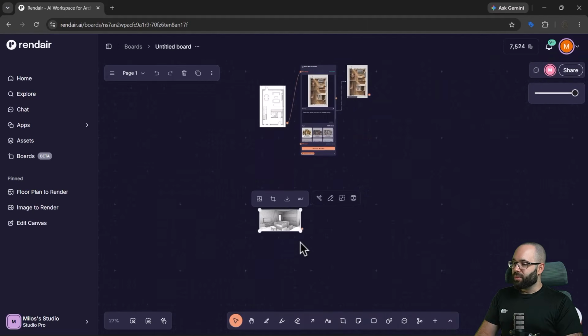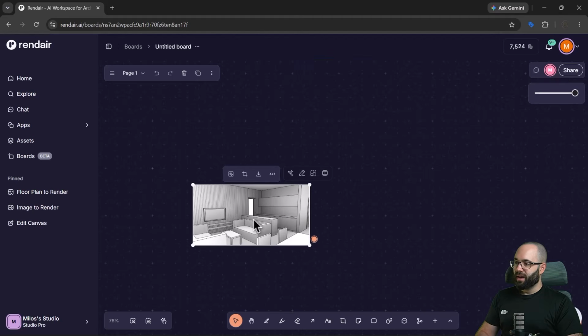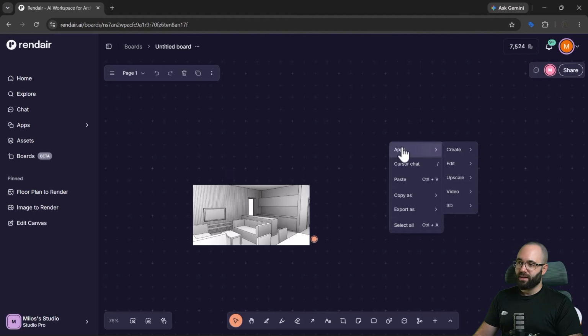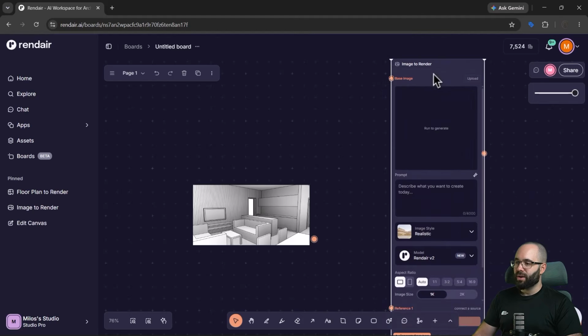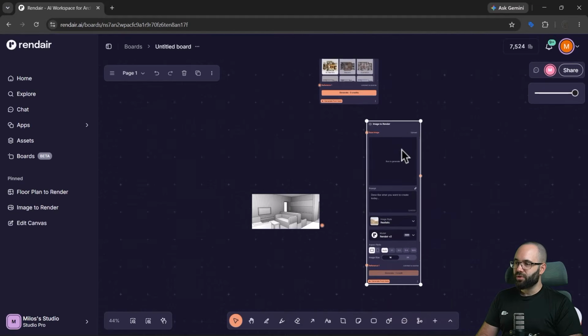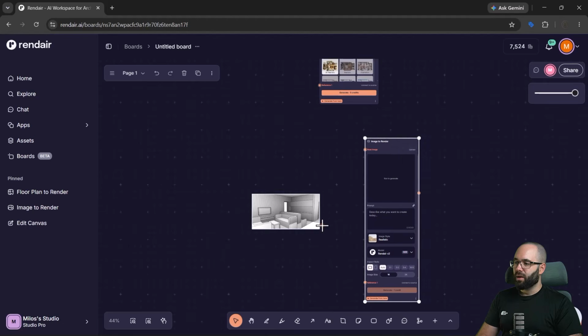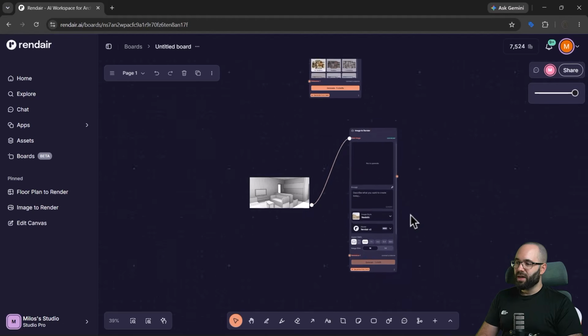So then let's move forward to this image here that we have, this 3D image. So what I'll do now is, again, I'm going to right click, explore some of my apps, and then let's go with the sketch to render or image to render. I'm actually going to go with image to render for this one. So again, we have this node. We should definitely connect these just like so.